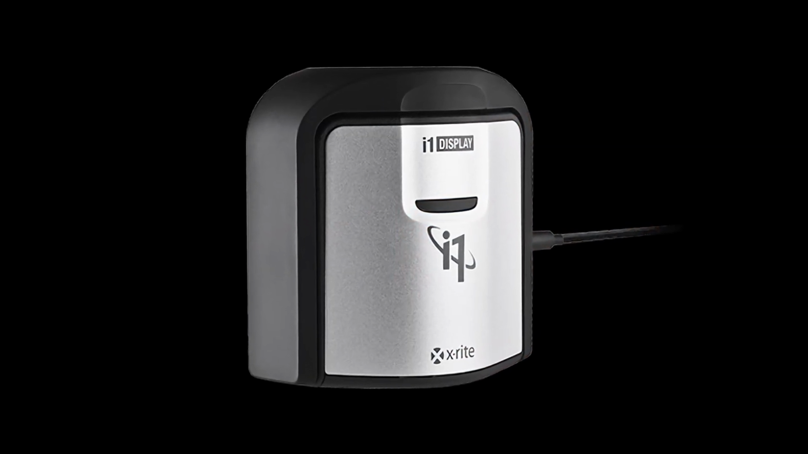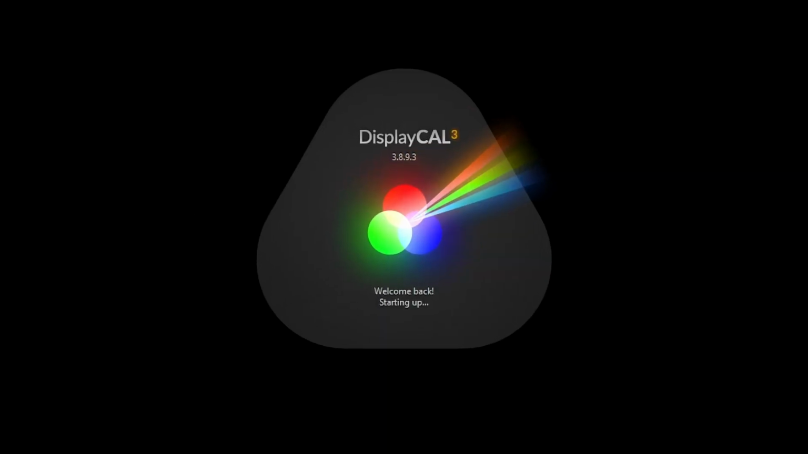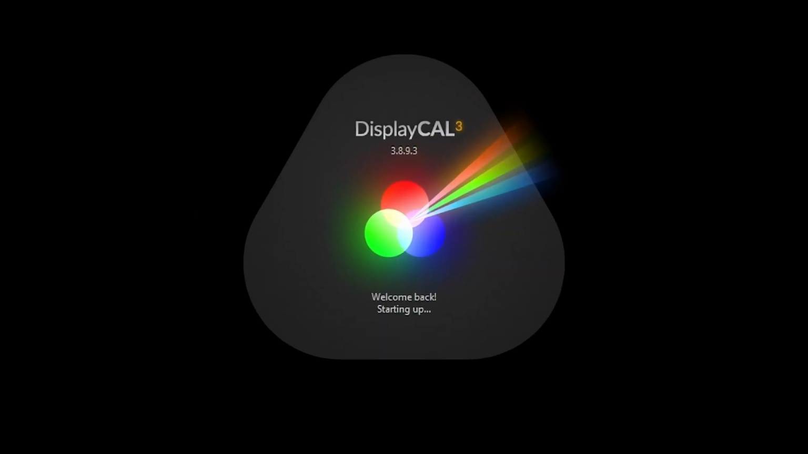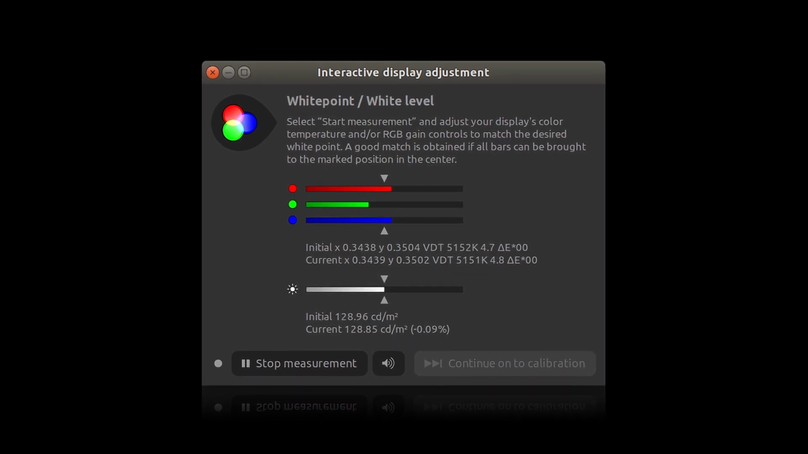Next, you will need the calibrator itself. I use the X-Rite i1 Display, but there are certainly other options on the market. Finally, you will need calibration software. I use and recommend DisplayCAL, a freeware calibration software that is not only free but also very powerful, effective, and trustworthy. It can be downloaded for free at displaycal.net. There is a link in the description.